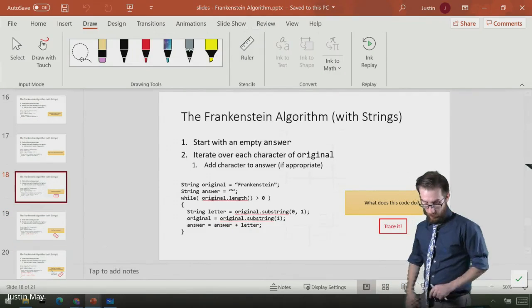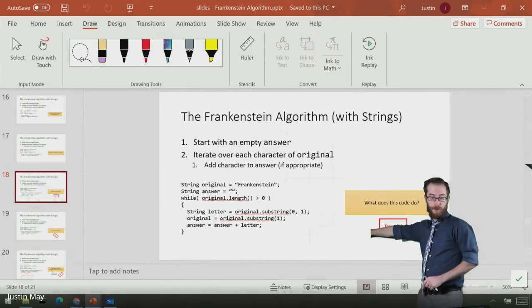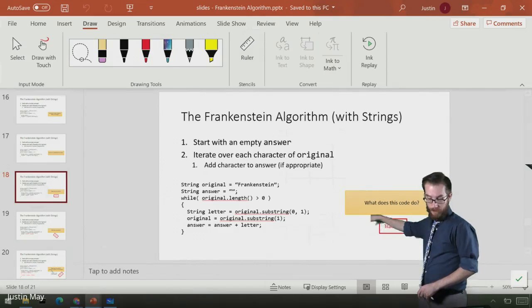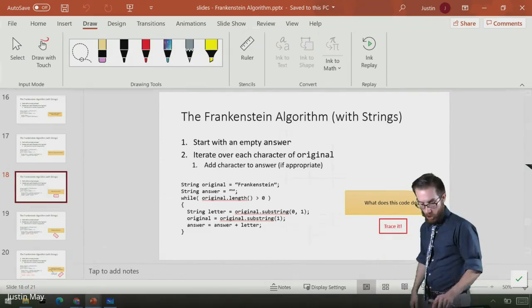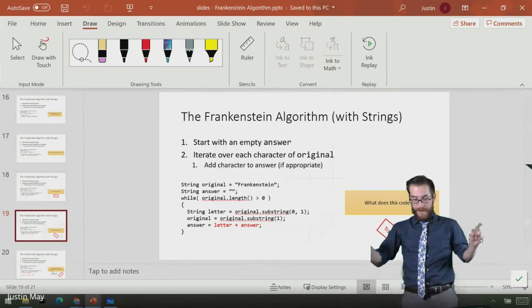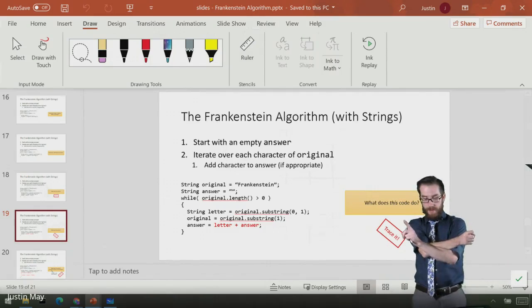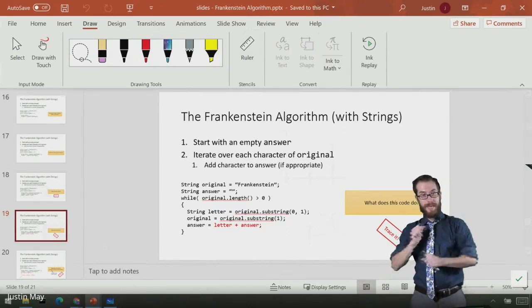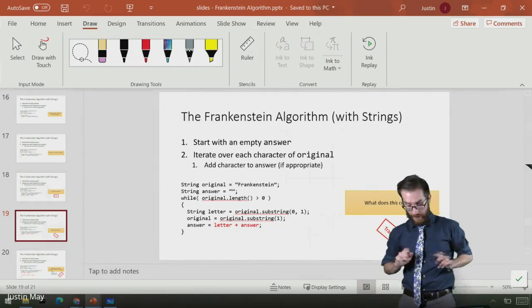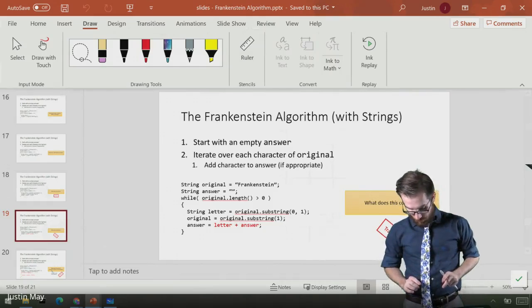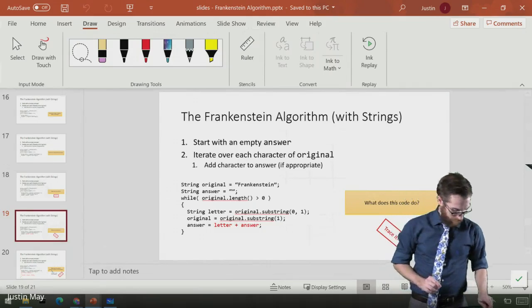So here's where we just were. Notice this line of code down here, the last line of the while loop. Answer is assigned answer plus letter. All I'm changing here is swapping answer plus letter to letter plus answer. Okay, that's it. So what I want you to do, let me make this big real quick.